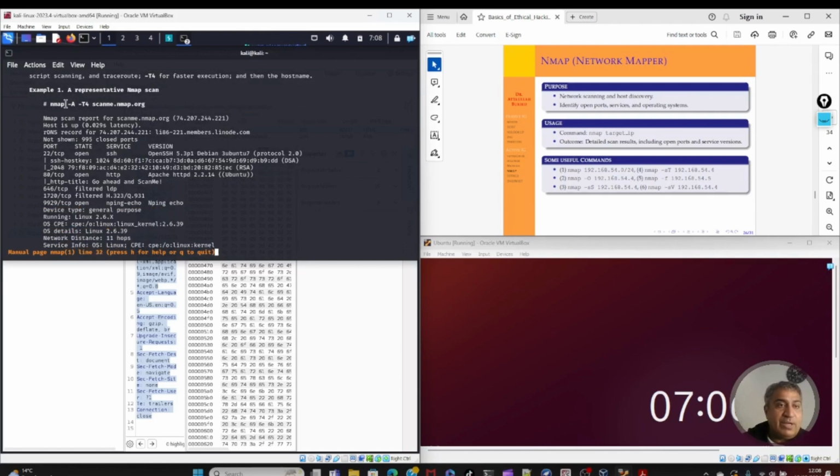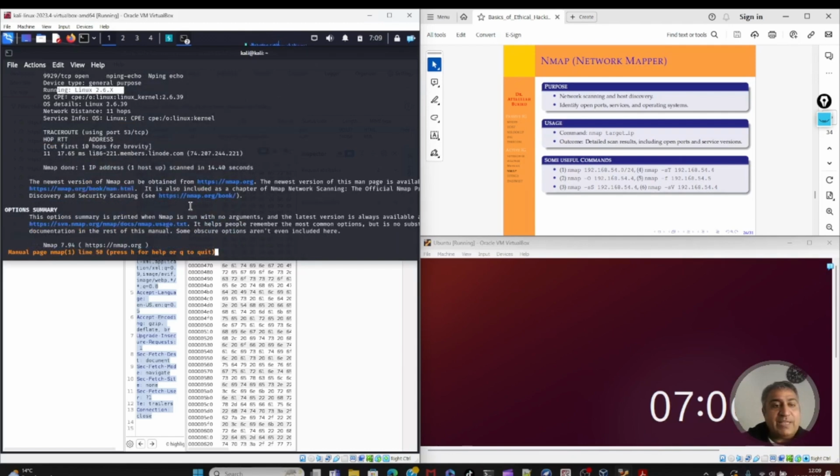So here is an example of a representative nmap scan, nmap -A, with this switch -A, scanme.nmap.org, -T4. This is the report. Host is up. DNS record is this IP address, and it gives this name server. 995 closed ports. TCP is open because in remote work, we always have to keep this port open. And this operating system is 2.6, for example. This is a complete scan.